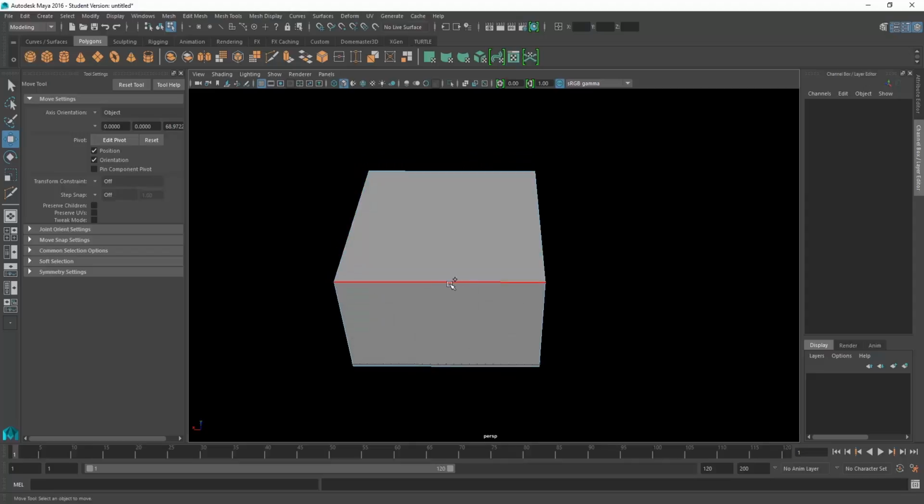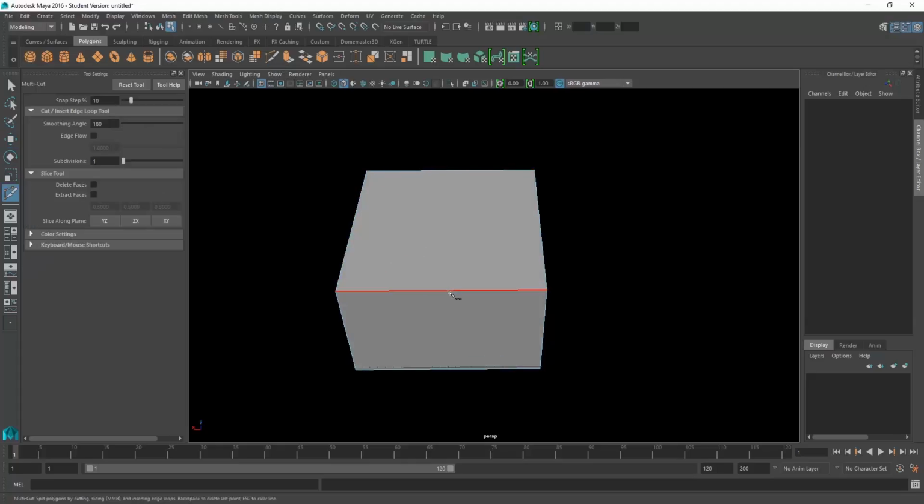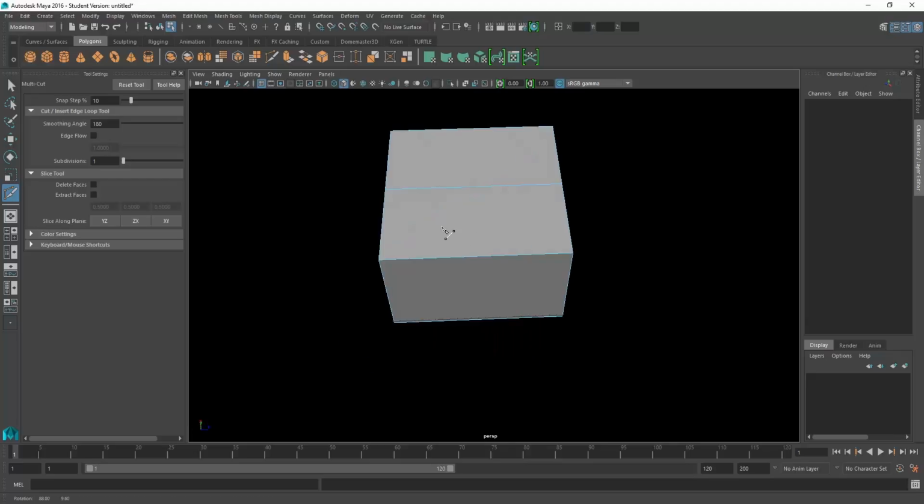What that means is that I'm going to come in here with our multi-cut tool, hold Shift, and hold Control. When you do that, you can see that you can actually generate snapping edge loops. This means that they will be accurate edge loops based on distance from either side of your edge. It's just basic geometry.